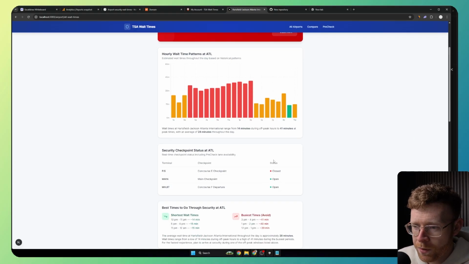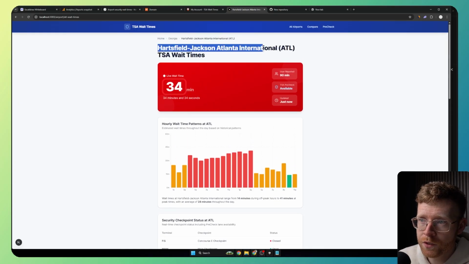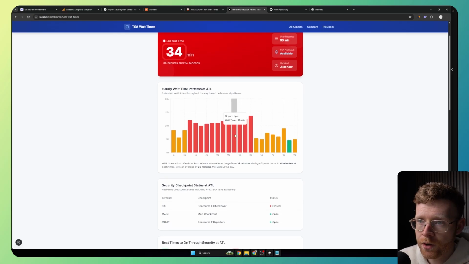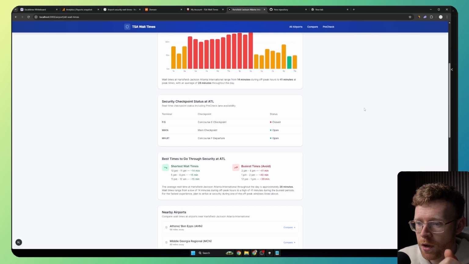There's still a lot of optimizations to be made, but this looks pretty damn nice. So we've got Hartsfield Jackson Atlanta International TSA wait times, SEO optimized title there. We've got charts. We've got the live wait time up here at the top, 34 minutes and 24 seconds. User reported 90 minutes ago, so that's coming from the API that collects the data live. And then we've got TSA pre-check, which is available at this airport. And we've got when it was just updated, which is nice.